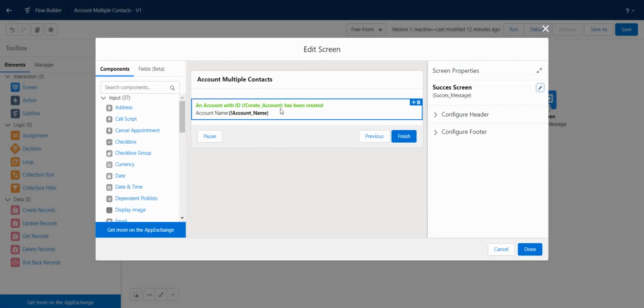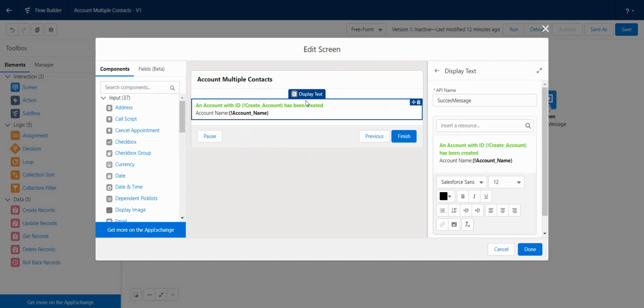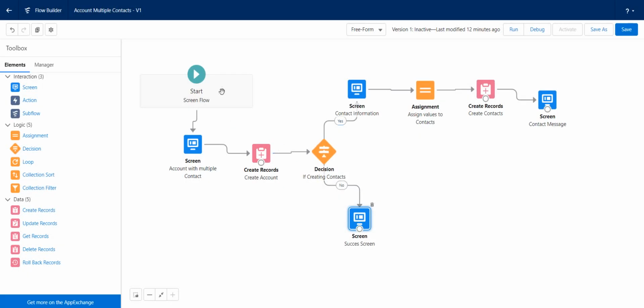An account with ID, this is a display text, as you can see. Here I put the message, and then account with ID, and the name of the account, and then it will give the success message to you, and your flow ends here if it is no.